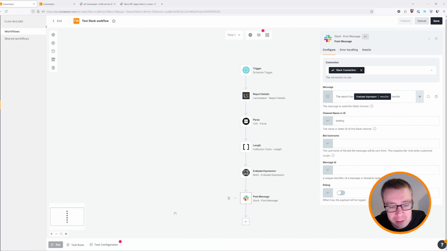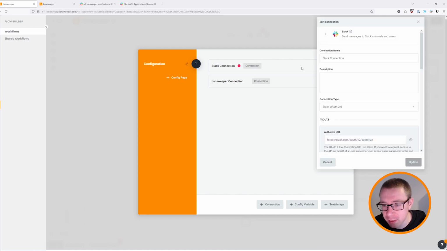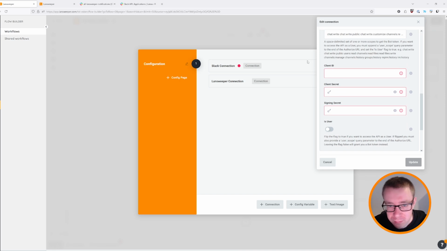And then there's some red dots remaining here, test configuration, and here in the configuration wizard. You can use either one, but let's use the configuration wizard, where it indeed says the Slack connection still needs to be made. You can adjust these things here. Well, these things will need to be adjusted basically. So you will need to enter client ID, client secret, and signing secret.